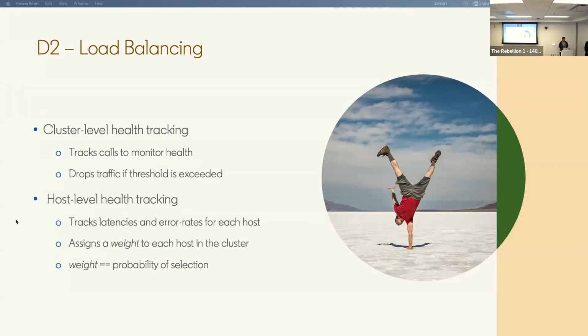So integrator strategy, we use two kinds of health tracking. One is at the cluster level. We track the overall latency of all the requests to a particular cluster. A cluster is basically just a group of servers serving a particular microservice. If the latency exceeds a particular threshold, then it's likely that the load on that cluster itself is too high, and we can try to drop a few requests and see if it gets better then.